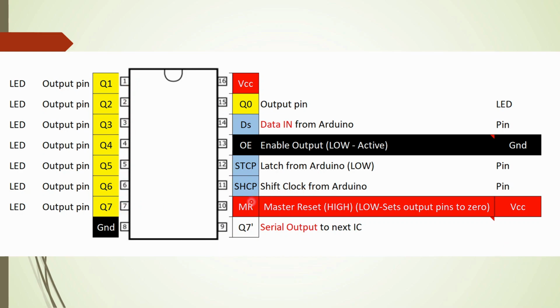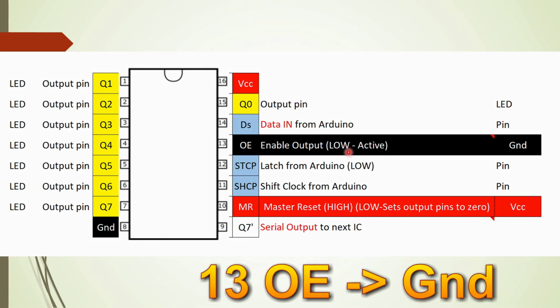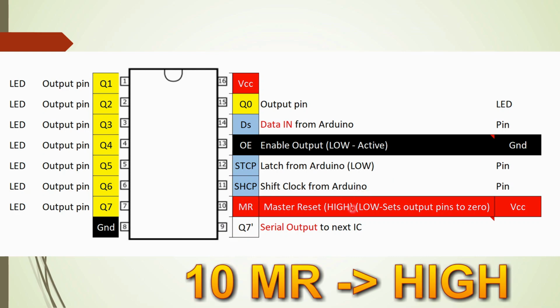Master reset, if it is connected to high, it is okay. When it is low, it will set the output pins to 0. So all the output pins are basically going to be 0 if the master reset is given a low. So you can see that output enable pin number 13 is normally grounded so that it is enabled. The output can come out. Pin number 10 master reset is normally high so that the information of the IC is retained.